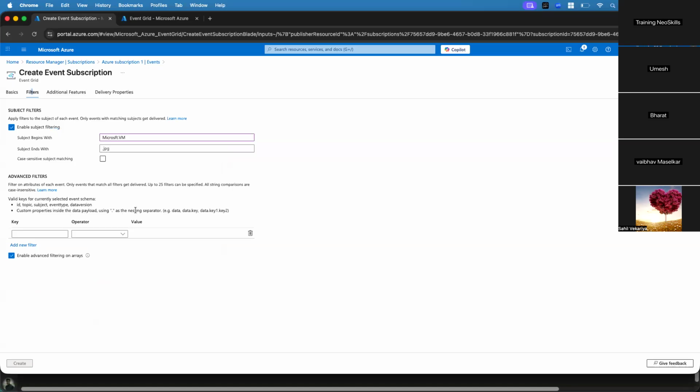So now what are the options we have? See here. It will collect the ID, the topic, subject, event type, event time, data version, metadata version. So like that. Out of that, it will only collect the information first. In the first filter, you said it will collect the information only on write success, if someone wants to create. Now you are putting another filter, if someone wants to create Microsoft.vm, okay.